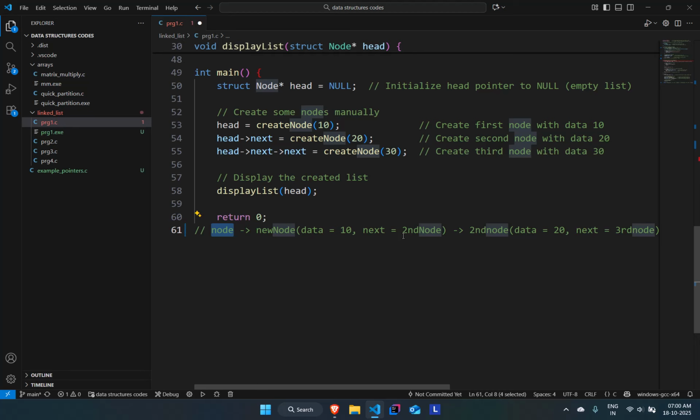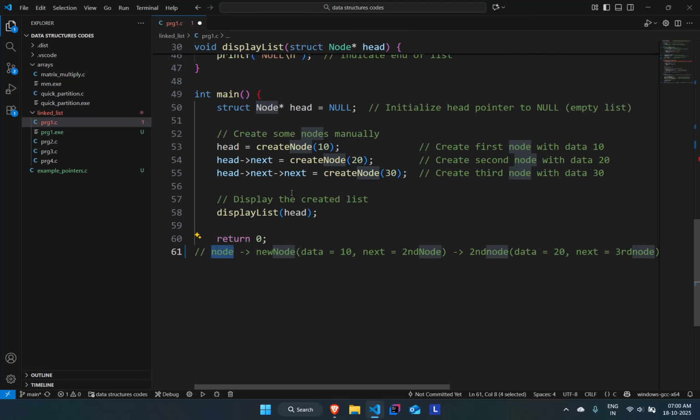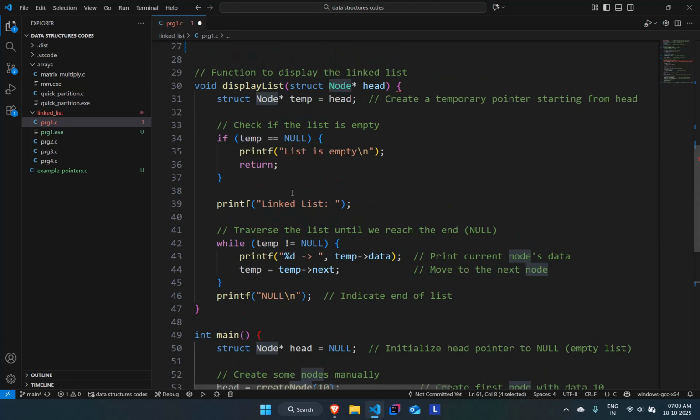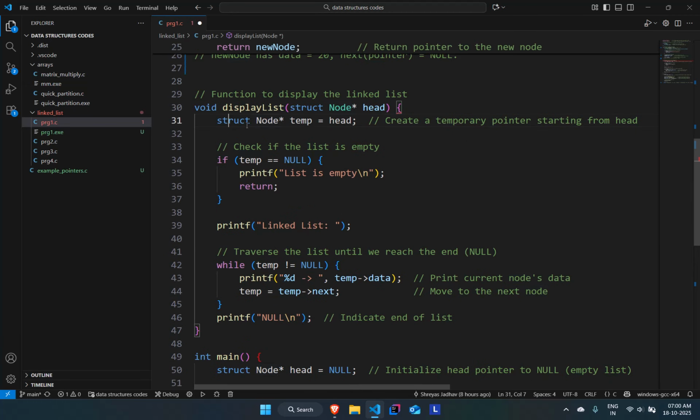Understood? Now in display we are passing our head, that is node. Display is what here? Struct node temp equals head. Now why are we doing this? We create a new structure called temp and initialize it with head. Why?